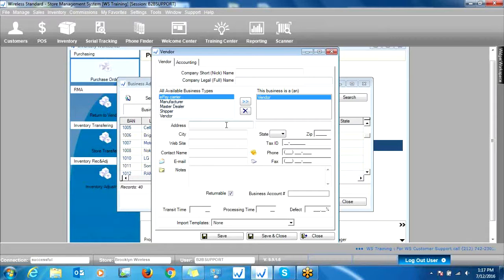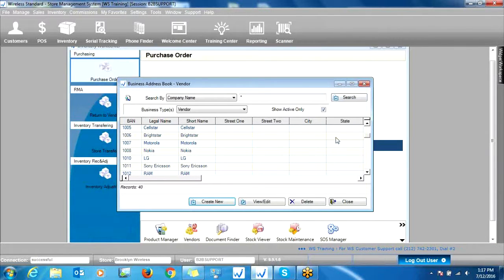And of course, any information you have on them regarding their address, contact name, email, any notes you'd like to put in. This is important because if you ever want to print a purchase order and fax it to a vendor, or if you want to email it to a vendor, everything will look neatly on a header. And then you're going to simply click save down below. And that will create your store vendor.